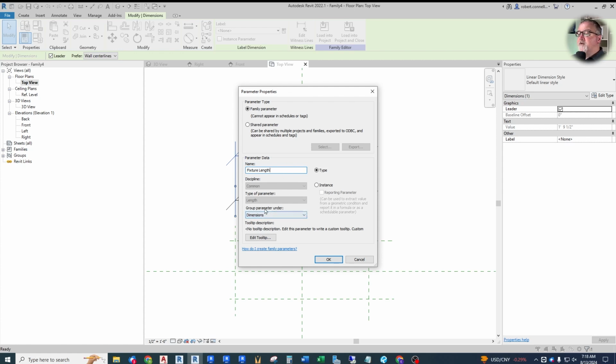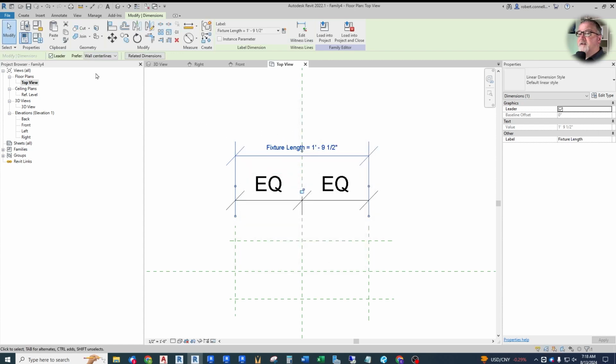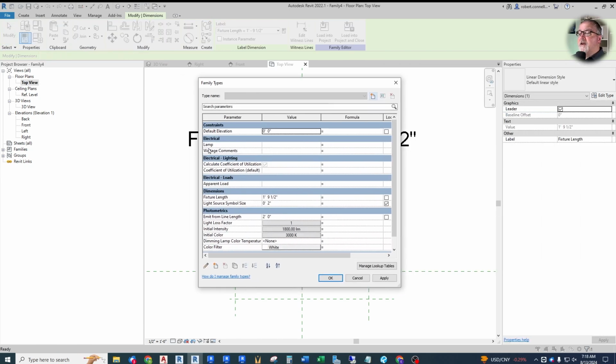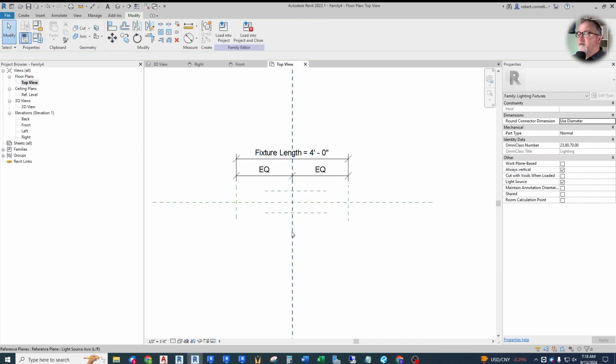And it's going to be grouping under dimensions. And that just means that when you click on the family types to see the family parameters, it gets grouped under one of these headings: constraints, electrical, lighting, electrical loads, dimensions. So our fixture length is under dimensions along with the light source symbol size. So we're going to give this a starting dimension of 4 feet, and you can just hit 4, enter. So that's our first dimension.